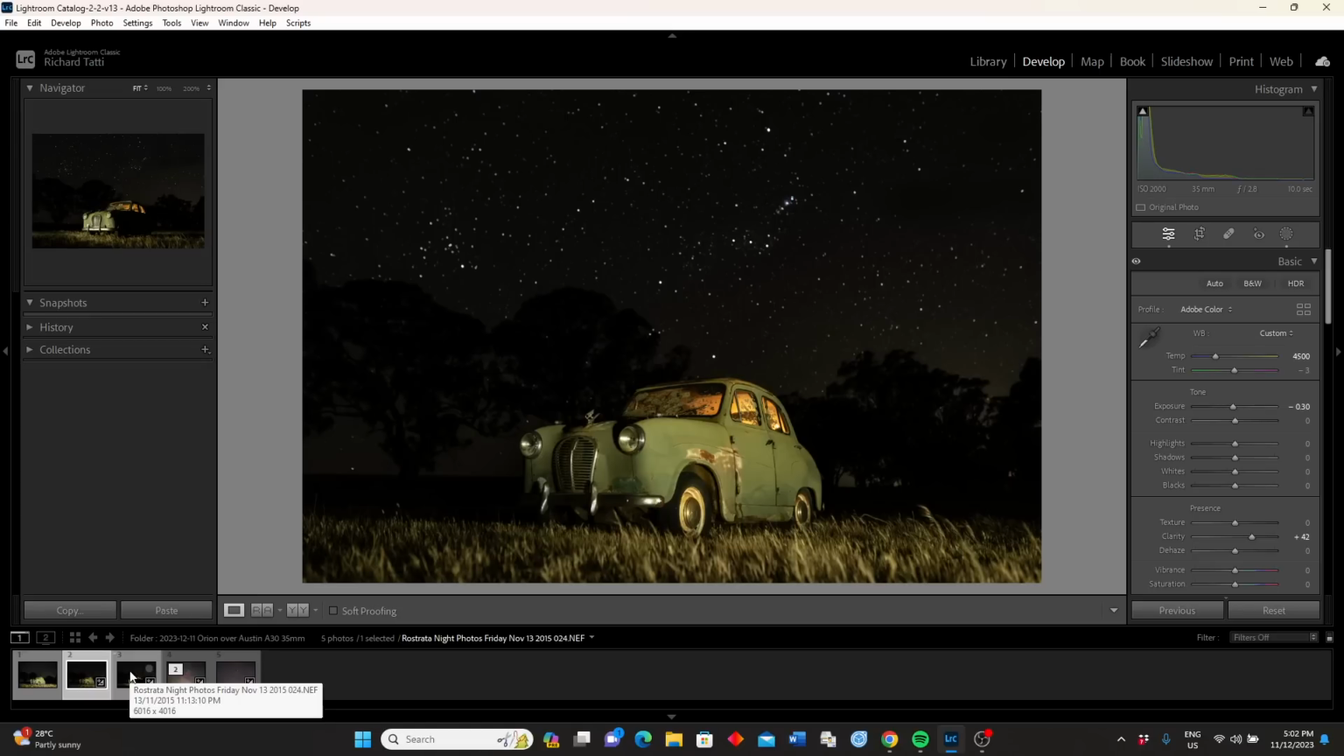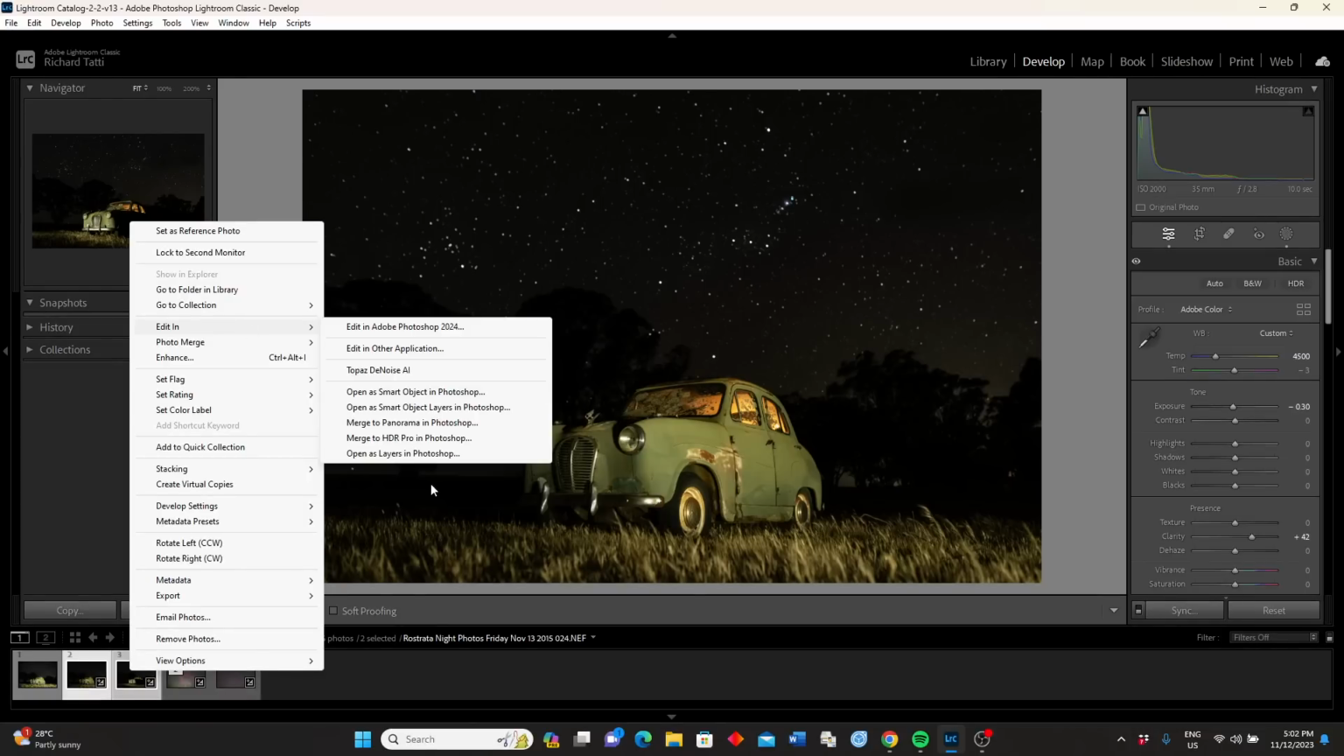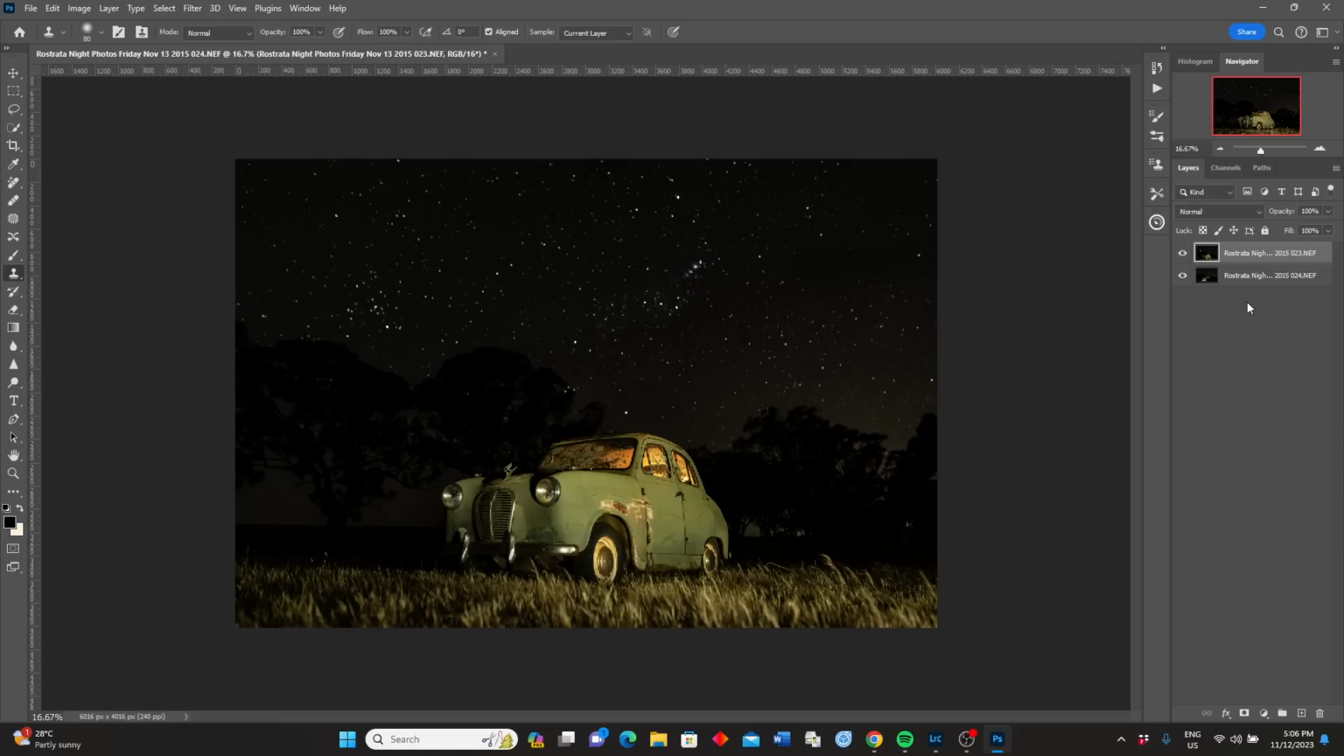So I'm going to select both of those images, right click, edit in, open as layers in Photoshop. Okay, so here are our two images in Photoshop. Now I'm going to do this a little bit differently to my normal method, and you'll understand why in a moment. So what I'm going to do is disable the bottom layer, click on the top layer, and add a layer mask. And my intention here is to rub those stars out.